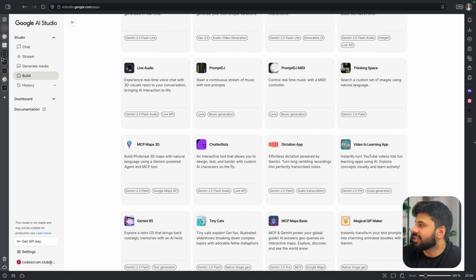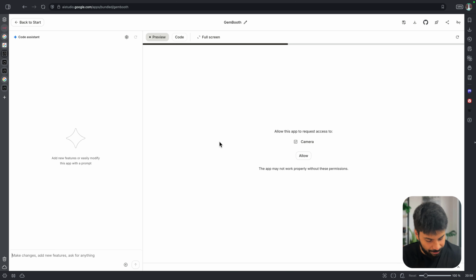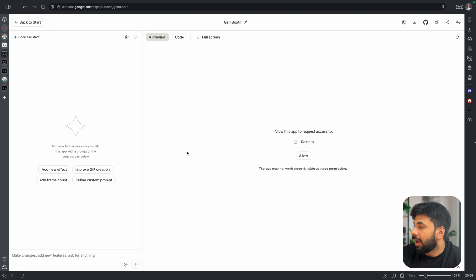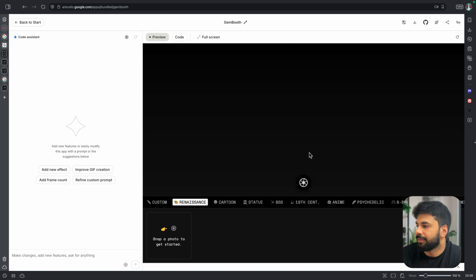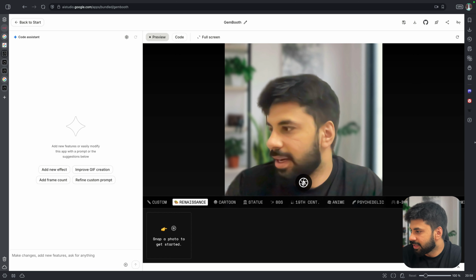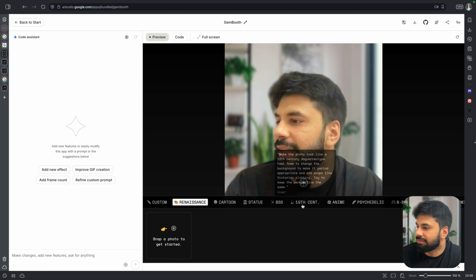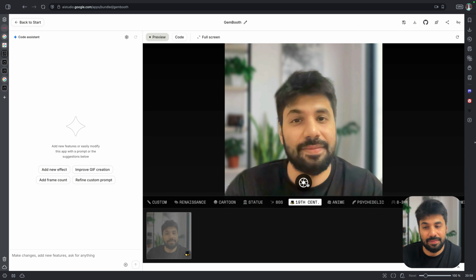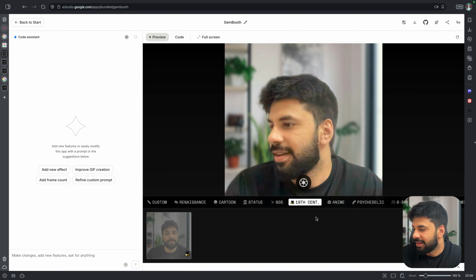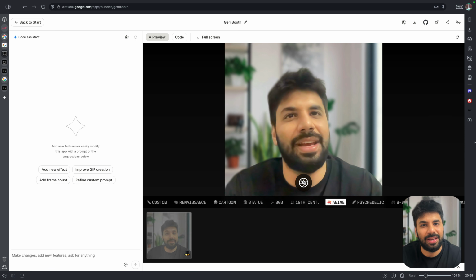So yeah, the very first one which I want to show you is the one which I like. So let's say Gem Booth. Let's go here and let me allow the camera. So yeah, let it see. Tap anywhere to start webcam. And yeah, I think it has picked up my different camera. That should be fine. But if I go to, let's say, 90th century and I just click my image after seeing this here, and I would like to have an anime as well. Okay, I think it's anime.